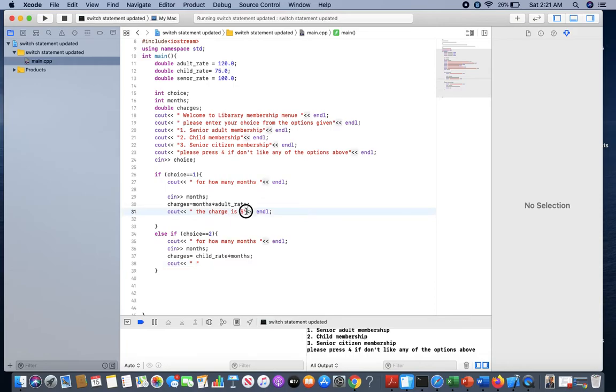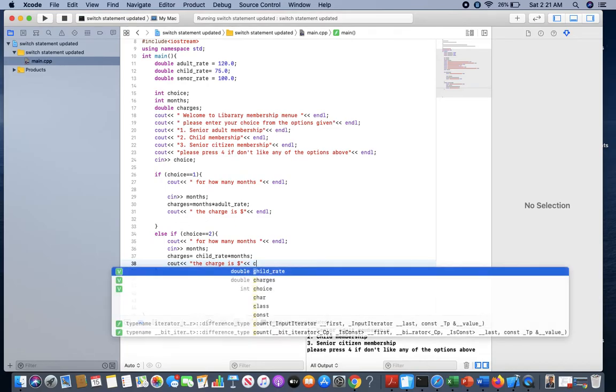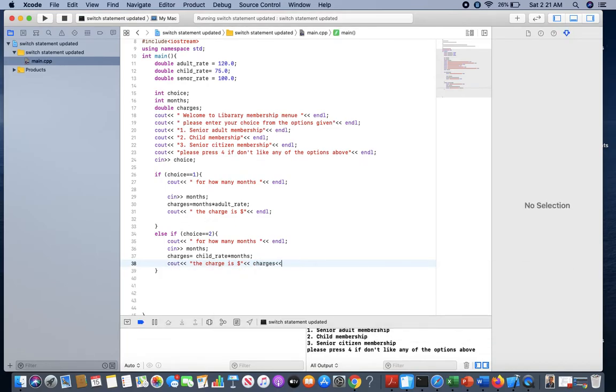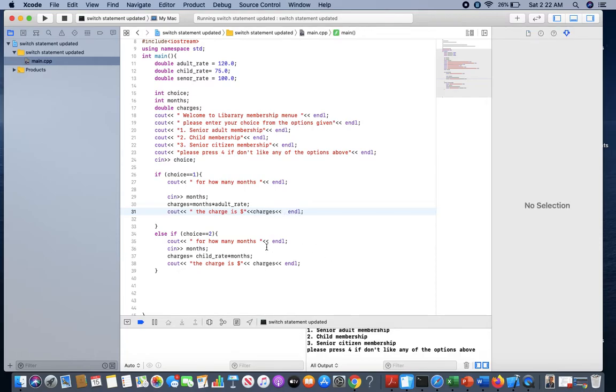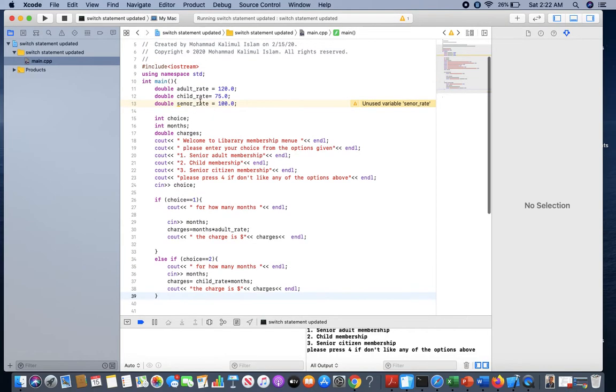The charges is, oh, we have to do one more thing here. I forgot to do it. Charges and endl. We'll have to do charges here. Alright, it should be fine. So we are done with the number 2 operation, which is child rate.